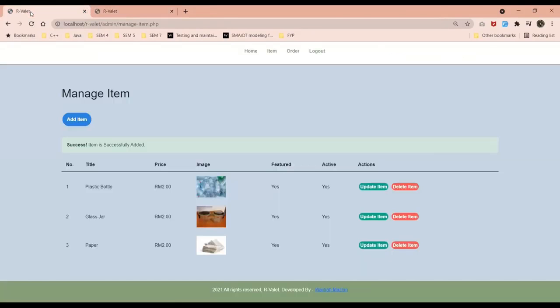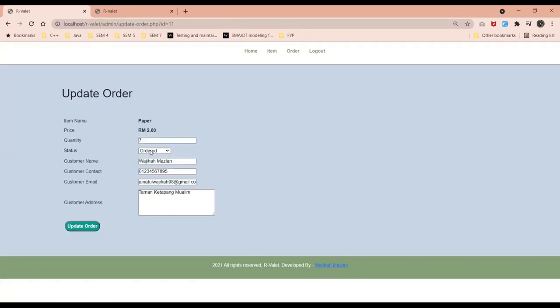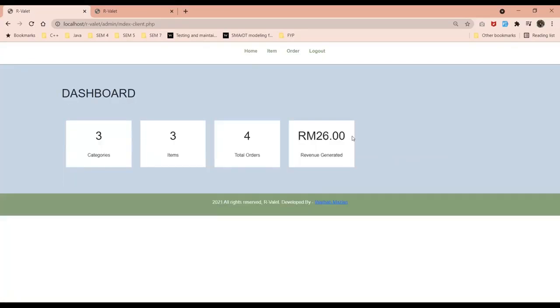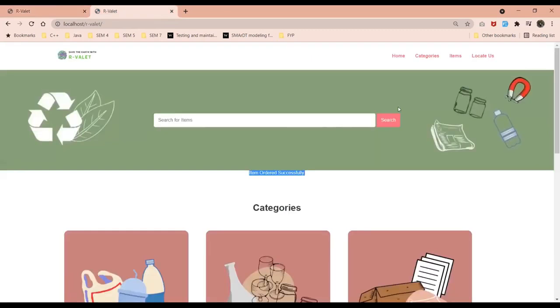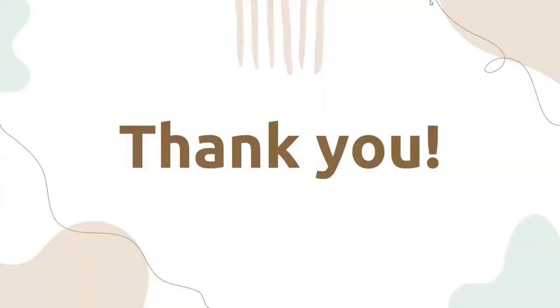And to check the validation, we can go back to client and click order. We don't have to update. It is already displayed in here. The total is 14 ringgit. So initially I told you that when we update the order to delivered, it will update the revenue generated also. So I think that's all for the project demo of my system. Thank you everyone. Bye.